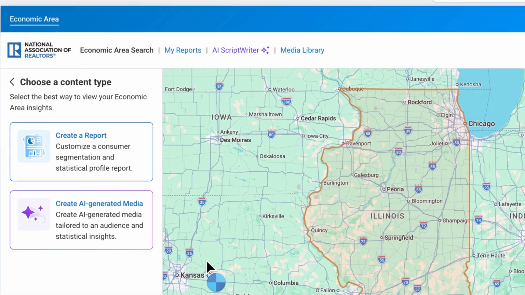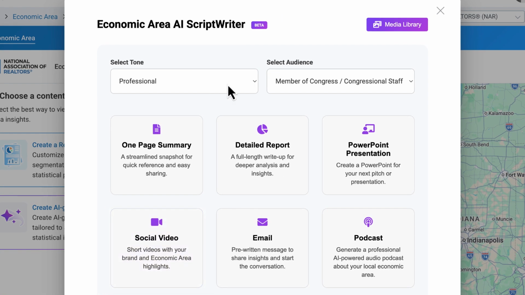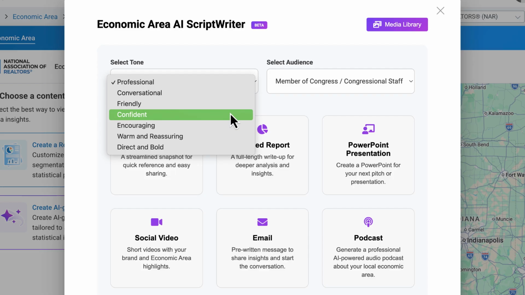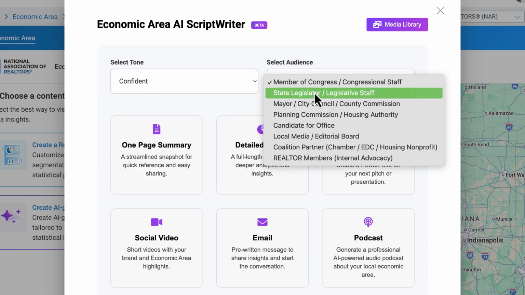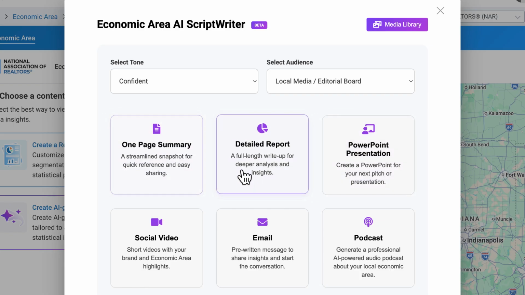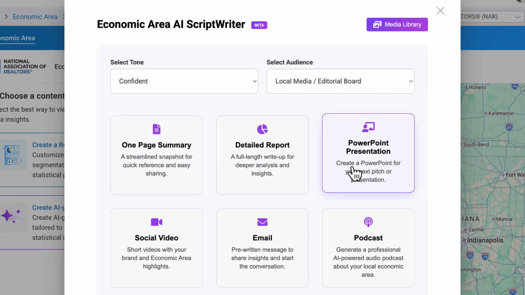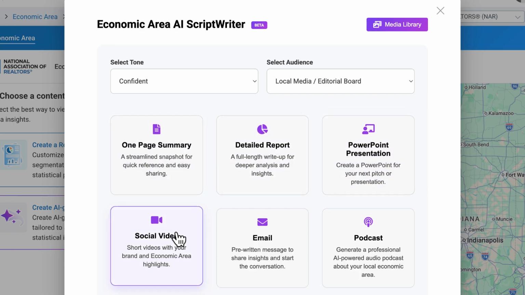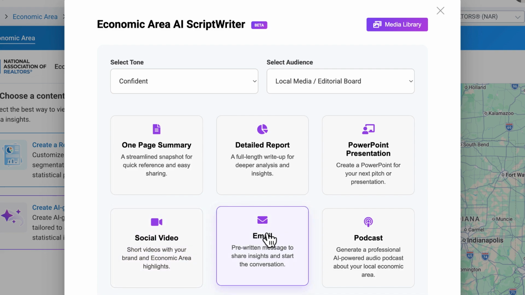This opens ScriptWriter. From here, start by choosing your tone and audience. Next, choose the type of content you want to create. Your options include one-page summary, detailed report, PowerPoint presentation, social video, email, and podcast.